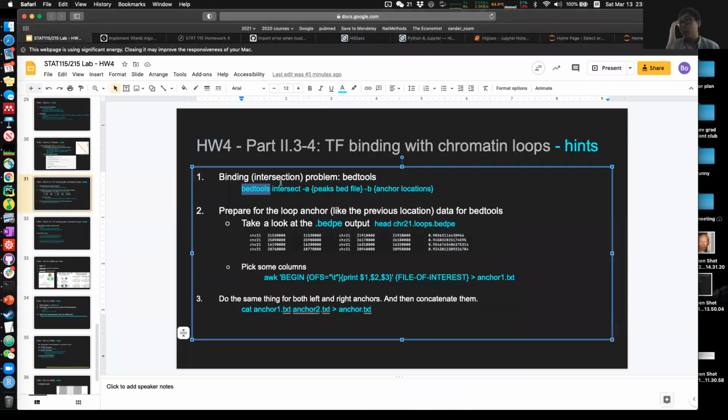Here, very similarly, we use bedtools intersect, but now we put the peaks as the first file and the anchor as the second file. So the peak now becomes the reference, the background reference, and the anchor becomes the locations of interest. So you can calculate that, and you would be able to generate your data set. But just one thing to take into consideration.